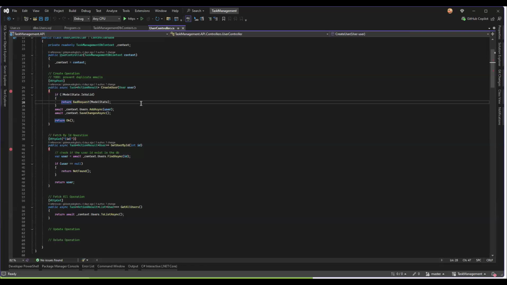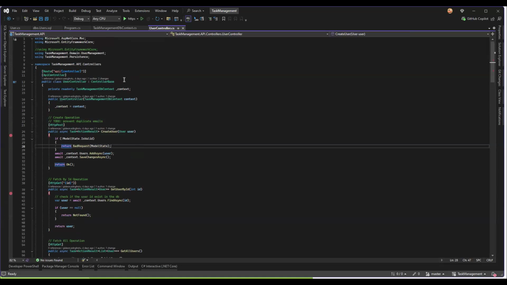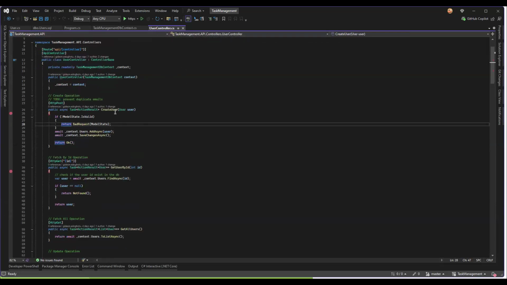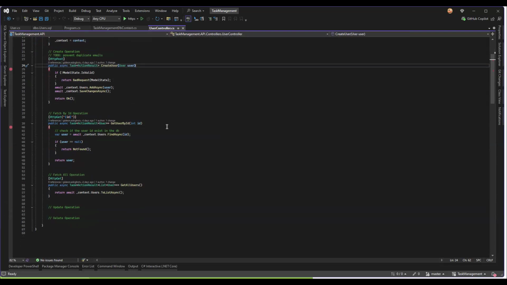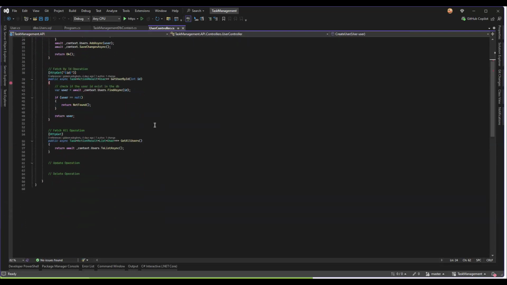Thank you. So in our previous class, our focus was on the user controller. We exposed endpoints for creating a user, getting a user by ID, and getting all users. This was what we did in our previous class.